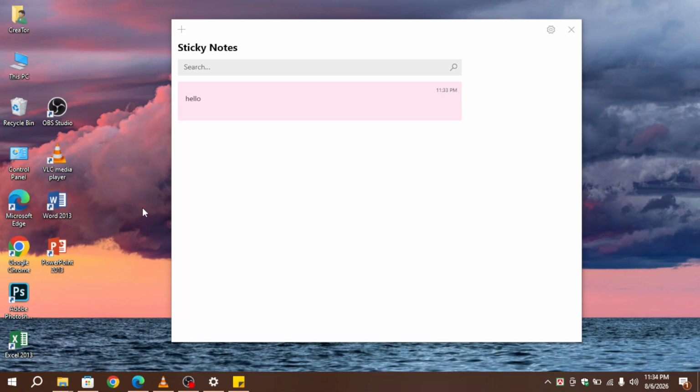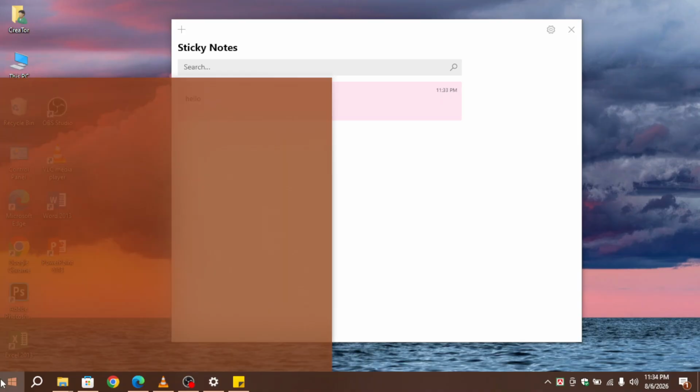Is Sticky Notes crashing every time you open it or while you're using it? In this tutorial, I'll show you several proven ways to stop Sticky Notes from crashing and get the app working normally again. Start with the simplest solution by restarting your Windows computer.